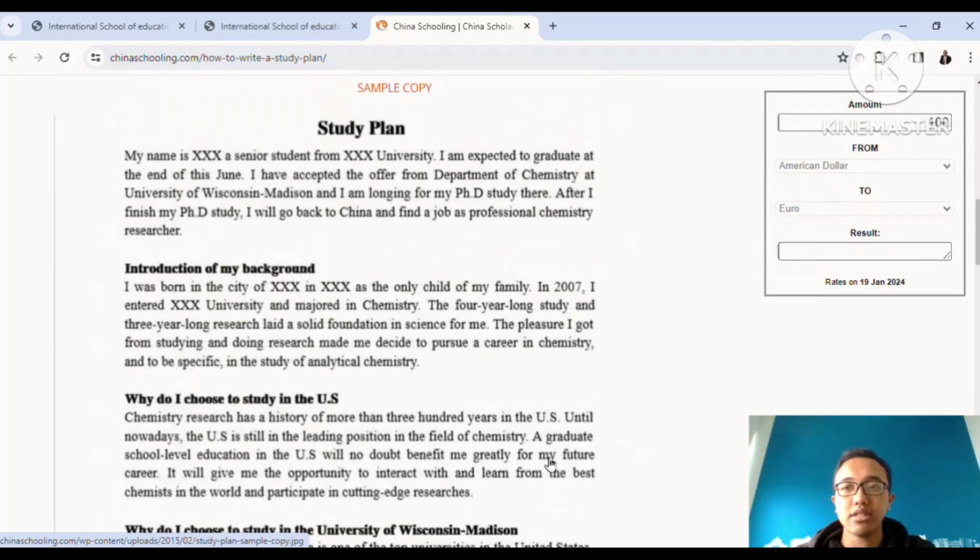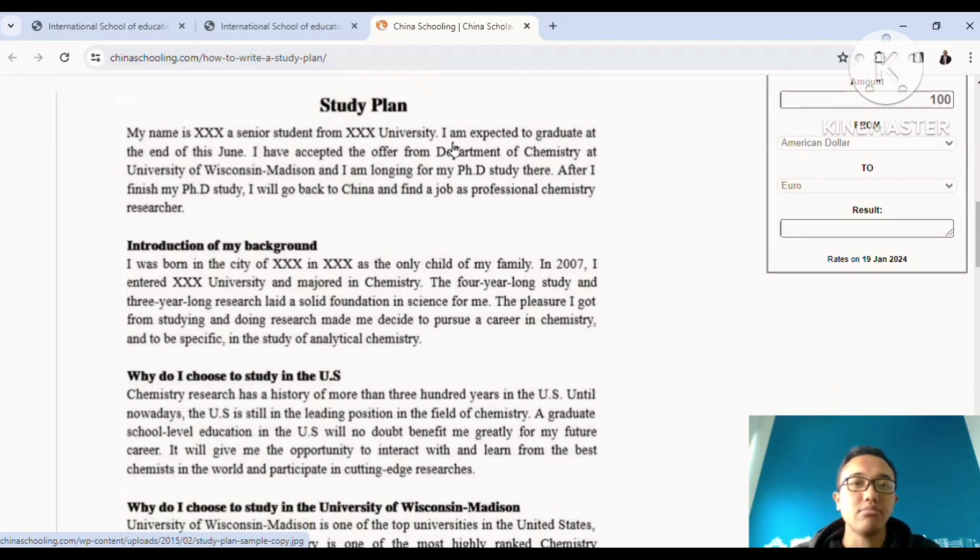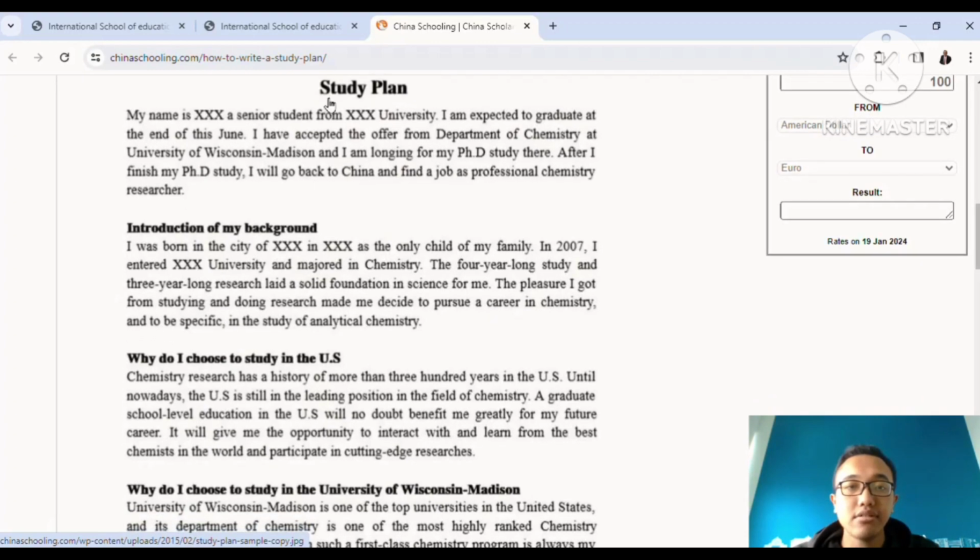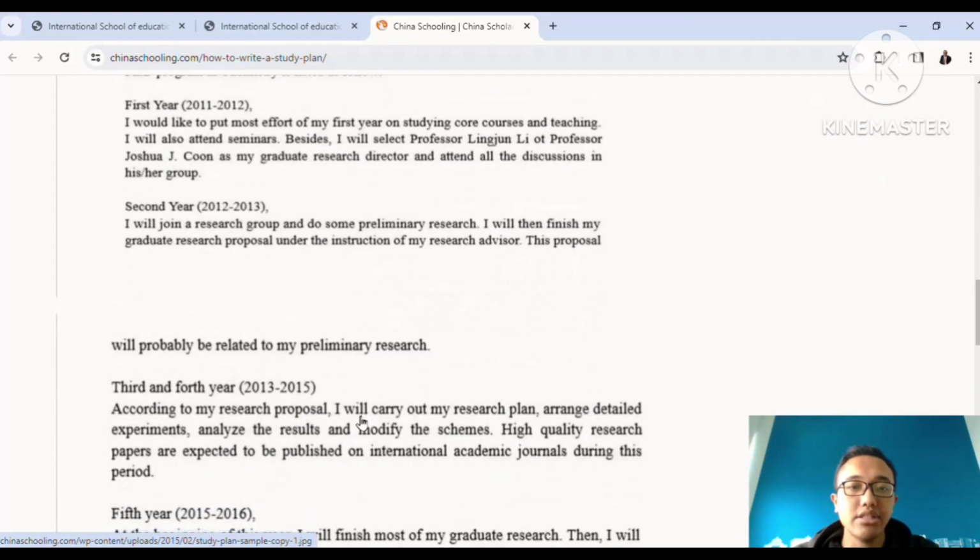This is a very good template. You can see the link in the description below, where I literally use this format and I edit it as best as I could, and I was admitted 4 years ago to Tianjin University. So it's a very good format which I already shared to you here.